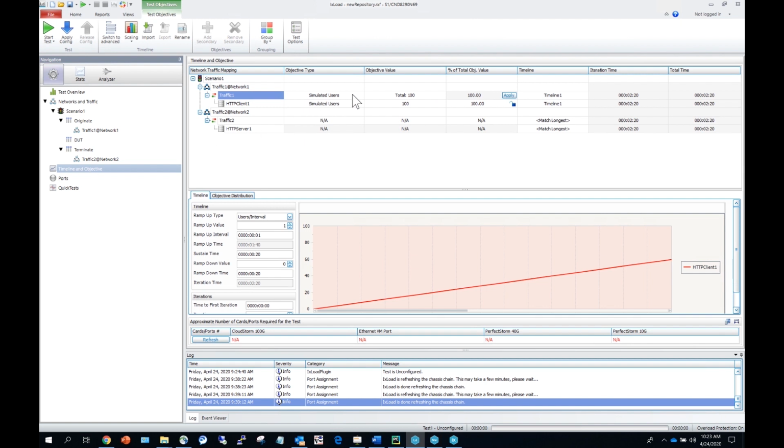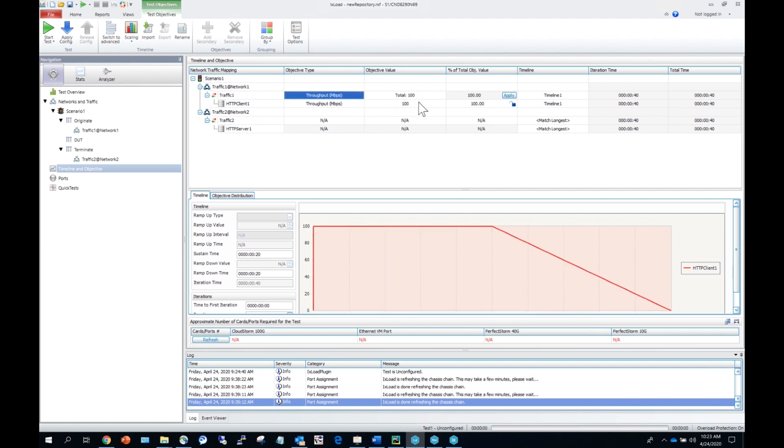Starting with the objective type, there's a variety of different objective types that are available. And what IxLoad will do is, for the length of the runtime, attempt to achieve the objective value for the selected objective type. Depending on the application traffic, the objective type will change. For this particular configuration, we'll just choose to use a specific amount of throughput and leave the objective value at 100 megabits per second.